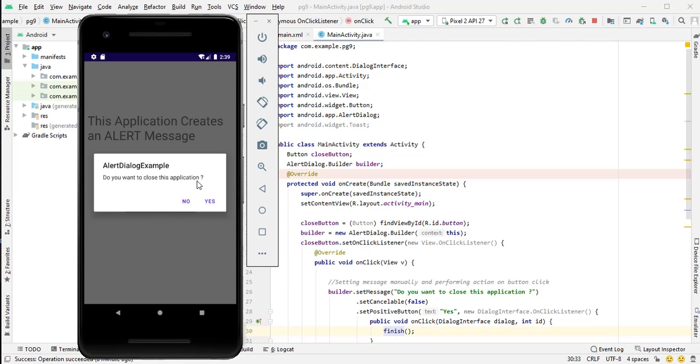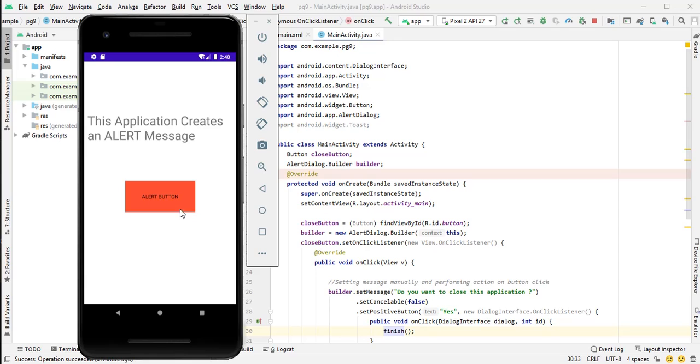This is the message that I want to be displayed on the dialog box, and the title of this dialog box is alert dialog example. This dialog box also contains two buttons, no and yes. When I click on the button no, it just goes back to the previous application.